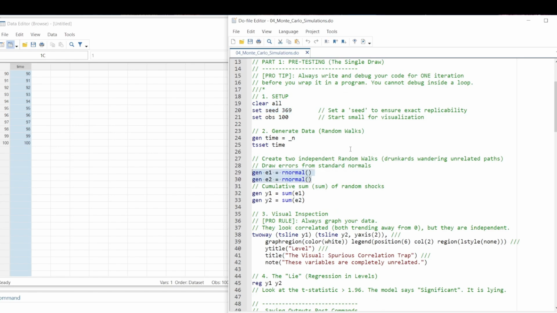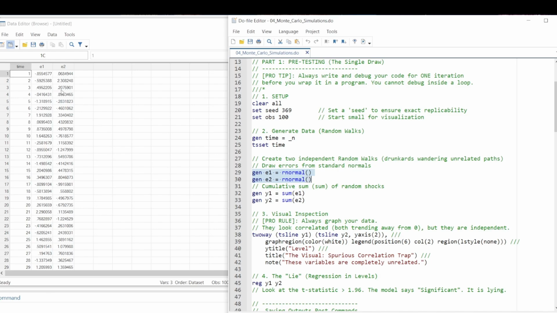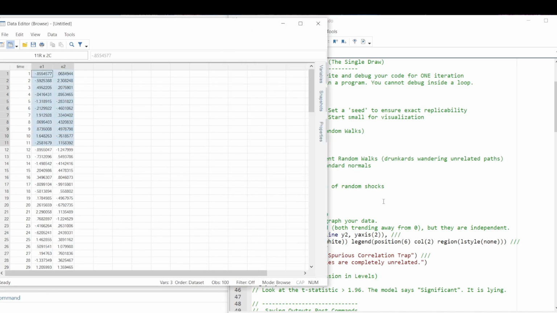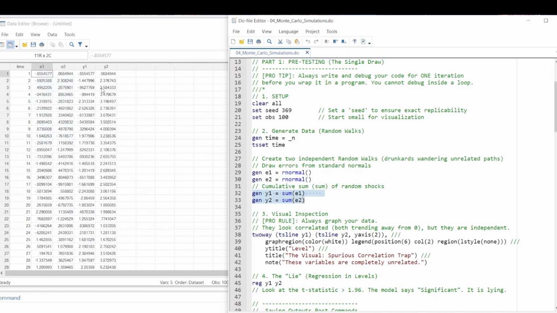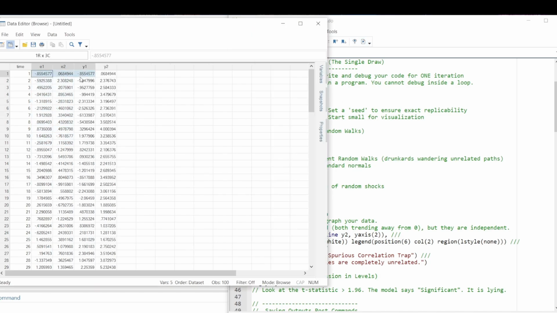We're going to generate 2 random draws from a standard normal, calling it E1 and E2. These are just random draws and are completely unrelated. Then we're going to construct the random walk by taking the sum of those random draws. Stata always starts at the beginning of each time series, so we're going to get a cumulative sum of the random draws, which you can verify here yourself.